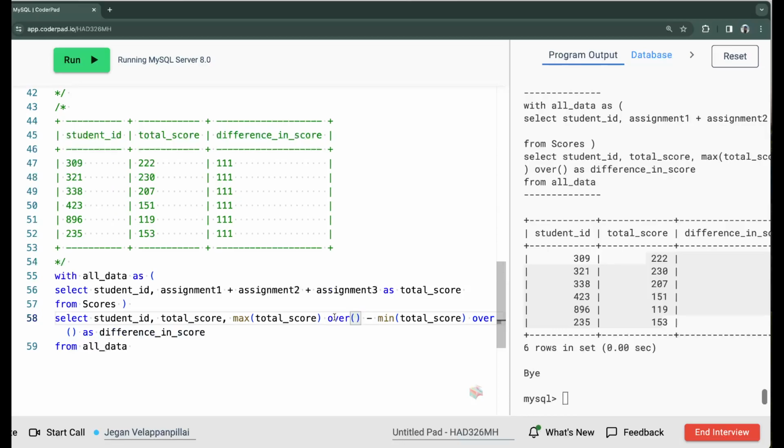If I take this Windows function out, it's going to take for every record, right? So max of the student ID 309, what is the max? 222. What is the min? 222. So when you subtract, it's going to be 0. But if I use the over, the Windows part of it, it takes the whole window, all the 6 scores, and then it takes the max and then min. So now you know the difference, where to use the Windows function.